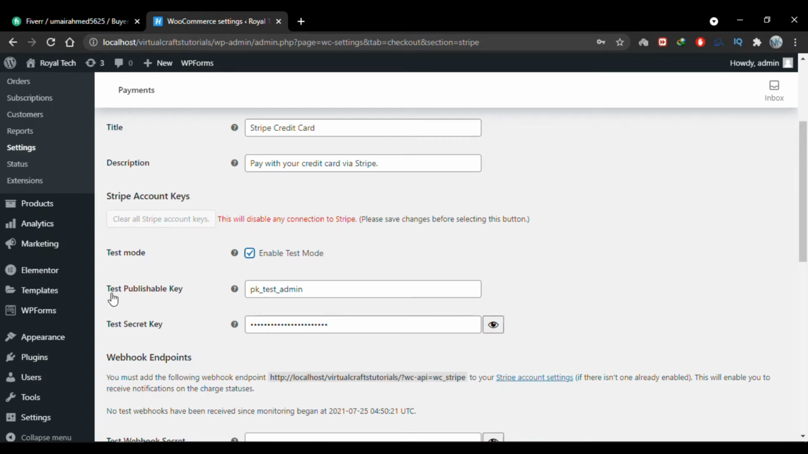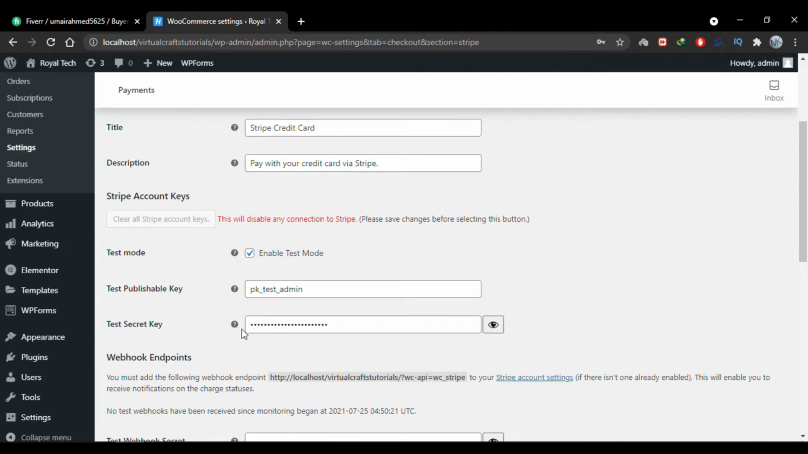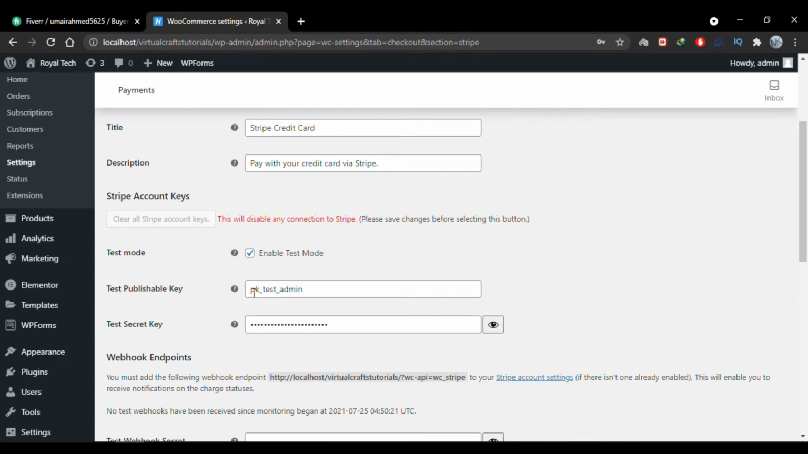Now one important thing here, that test publishable key has to start with pk_test, and the test secret key has to start with sk_test, and then you can append the key according to you. So if I remove this pk_test from here and sk_test from here, the Stripe payment method will not be added to our WooCommerce store and it will throw an error. So make sure to append this pk_test and sk_test in the publishable key and the secret key respectively.